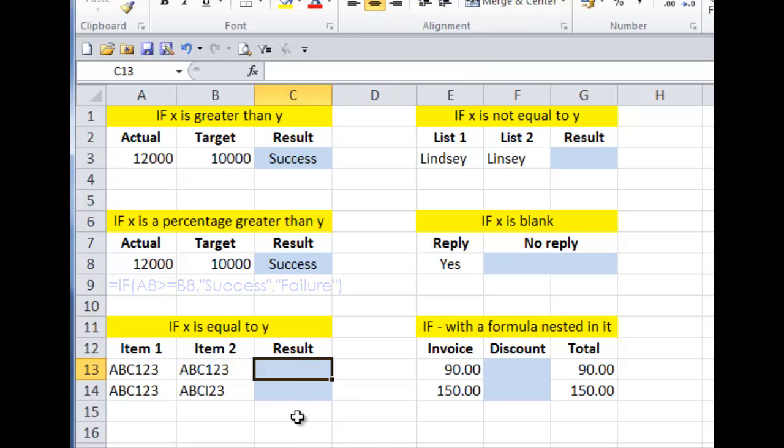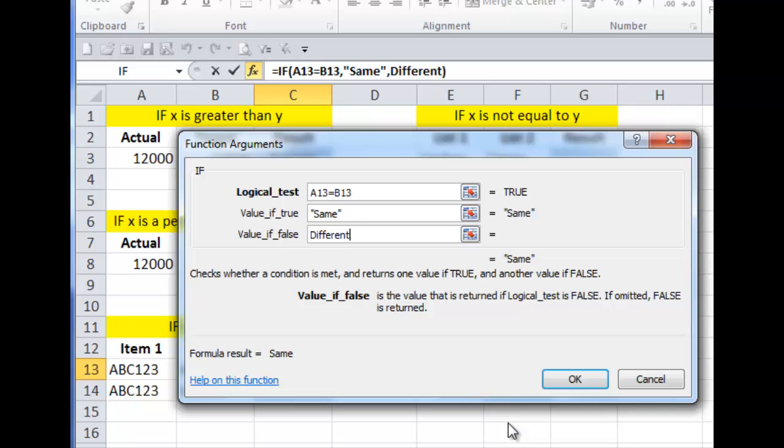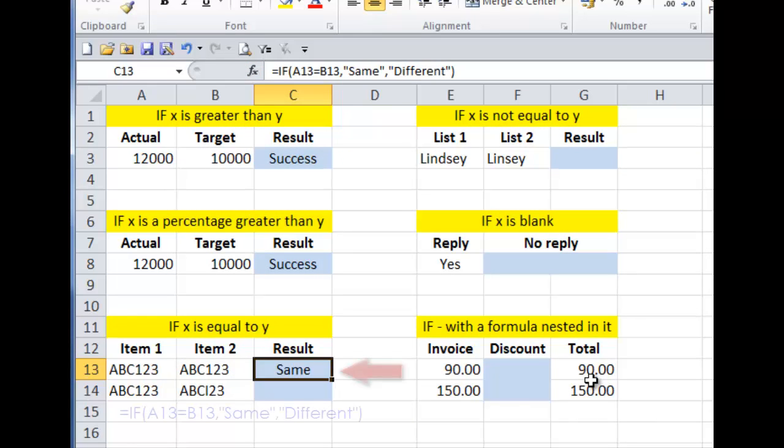You might also want to compare results in two cells to see if they are the same or different. This example is comparing two cells, both of which contain ABC 1, 2, 3. This time we'll put if A13 is equal to B13, say same, otherwise say different. These two cells are identical, so if reports same. But in the two cells below we have ABC 1, 2, 3 and, perhaps because of a typo, ABC I, 2, 3. Replicate the formula, and now if reports the two cells are different.